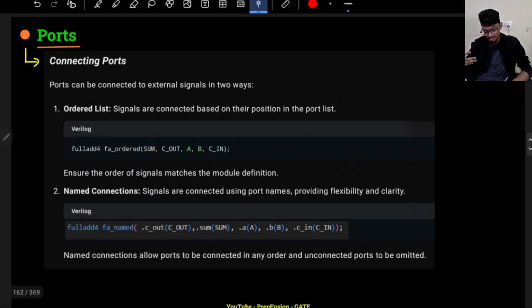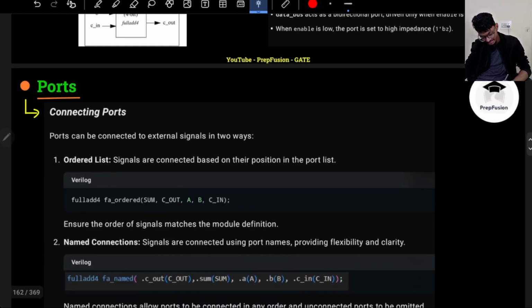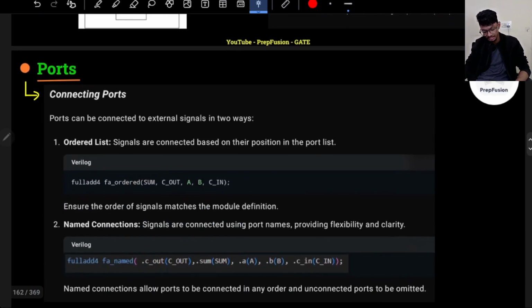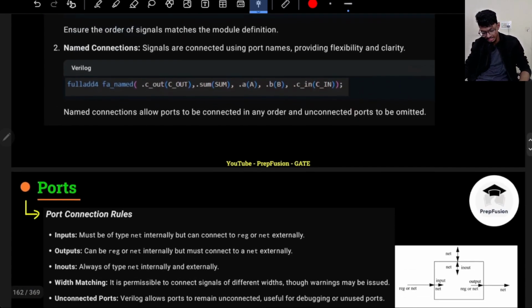But this is very daunting, we can mess up. We have to ensure that the order of the signals matches the module definition. Let's say I don't want to be in that mess. So what do we do? We have named connection. Here signals are connected using the port names, providing flexibility and clarity. It doesn't matter which order I write. If I write dot cout, then whatever is inside the brackets gets connected with cout. That's it. Now I don't have to follow any order. Named connections allow ports to be connected in any order, and unconnected ports will simply be omitted. They will be high impedance.